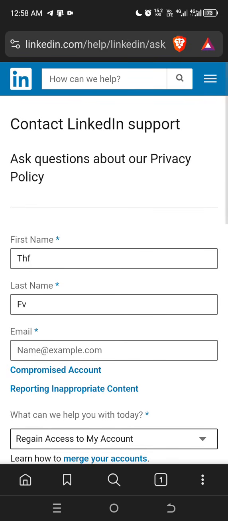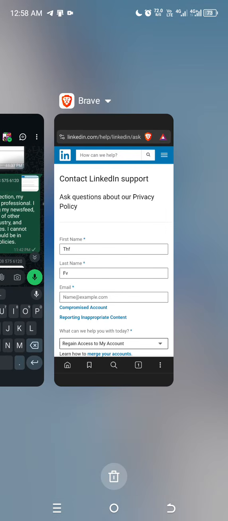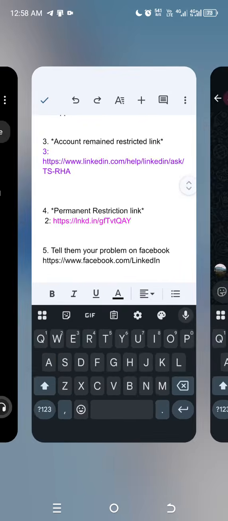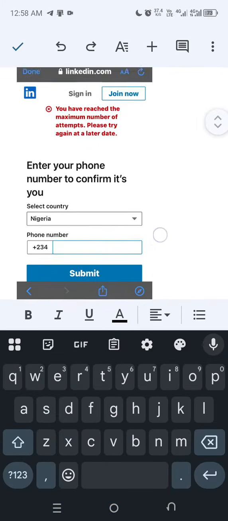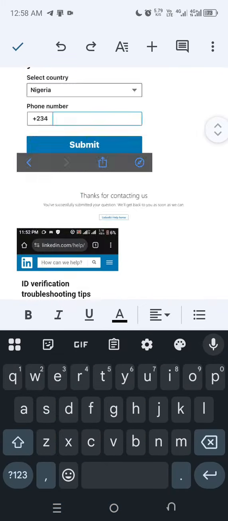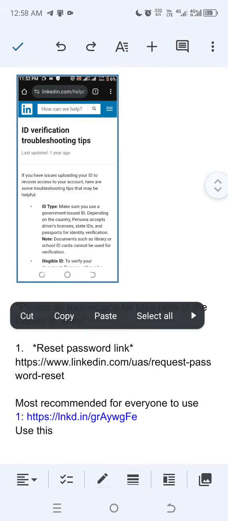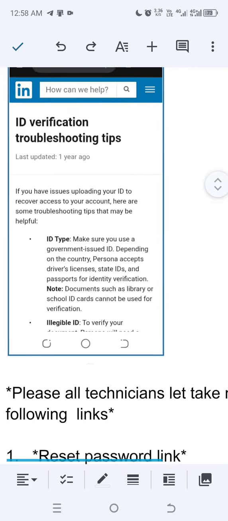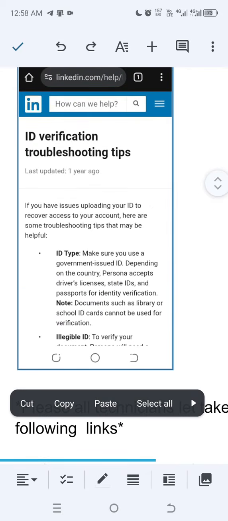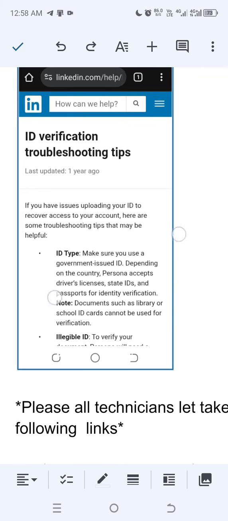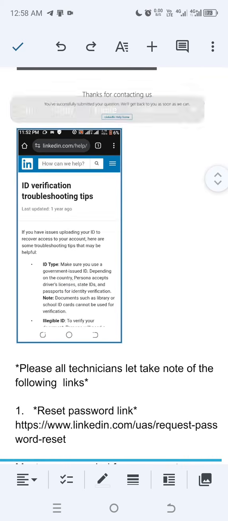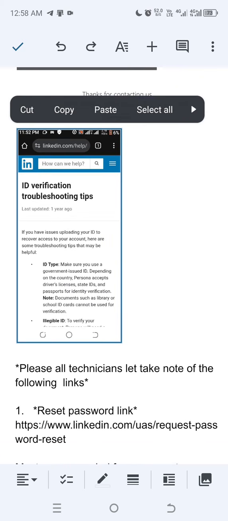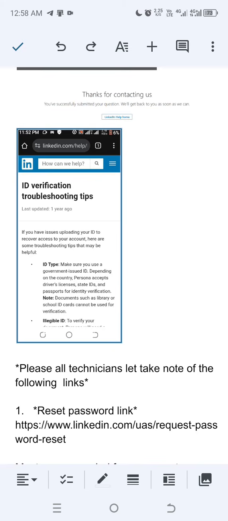You click on submit. In a case where you submitted, and the next thing that comes up is this ID verification troubleshooting tips. You understand? If this comes up, that means it didn't go successfully. So you have to clear your browser. You understand? You have to clear your browser. Make sure you fill those details correctly.